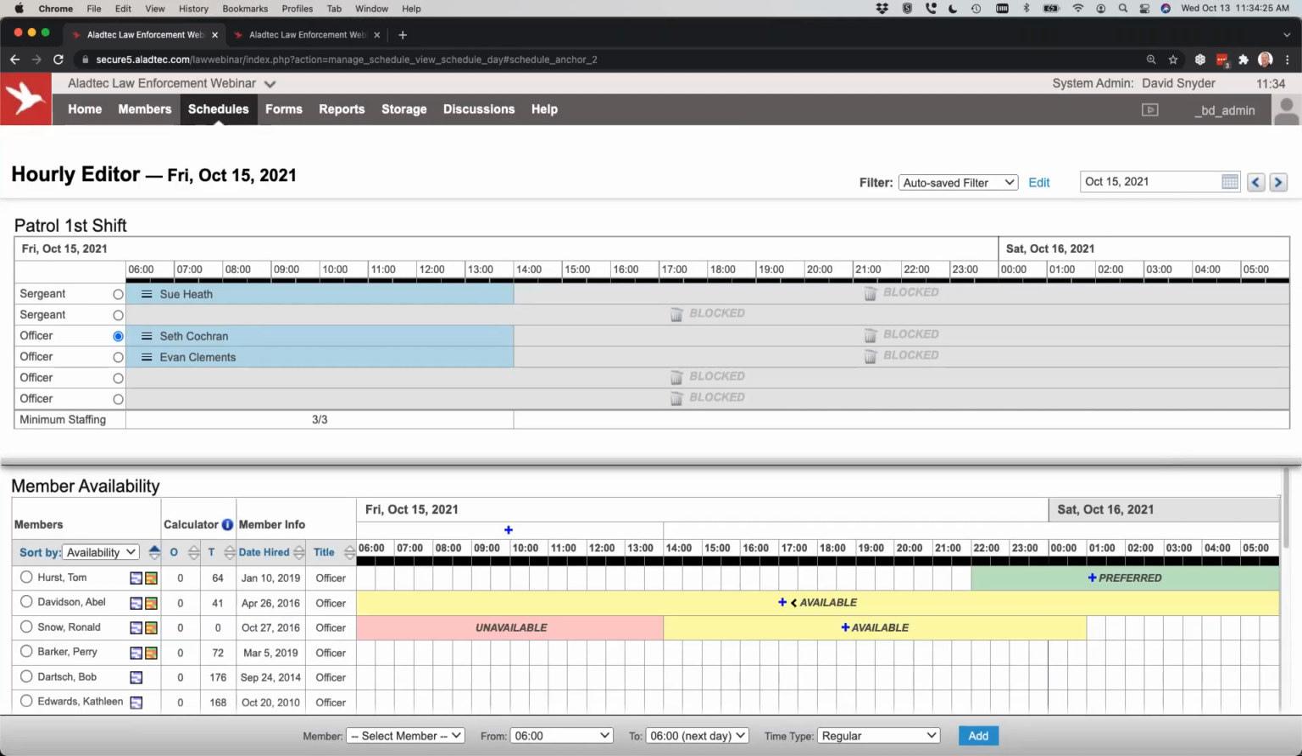If I approve that, then Seth automatically gets populated into the shift. He gets notified that he got the shift and he's working on the 15th. And then Kathleen also got a notification letting him know that that sign up has been canceled because the shift's no longer available. It's been filled.